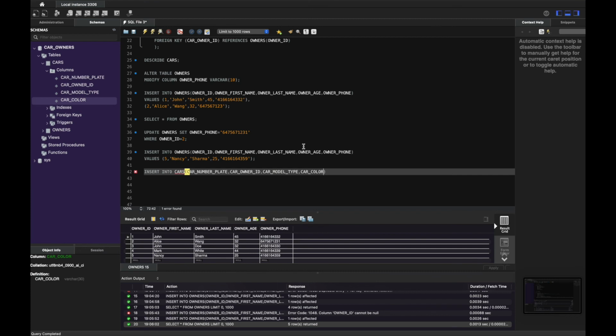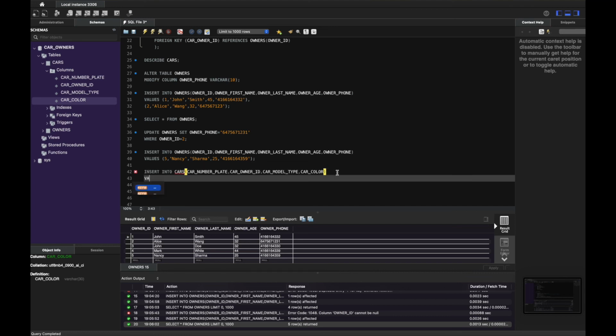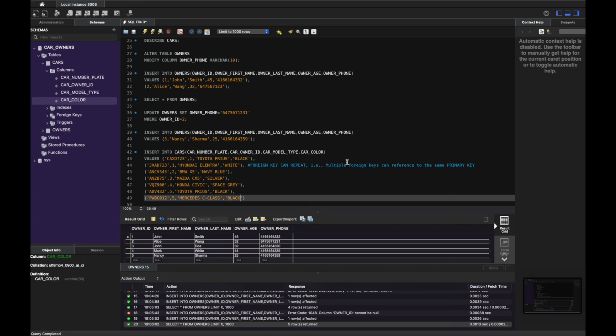Next, let's insert data into the cars table. We have the number plate, owner ID, make, and color. Remember, the car owner ID should have a value that exists in its parent table, which is owners. I cannot input ID to be equal to 10 if it simply does not exist in the owners table. So in this example, let's link 2 cars to John Smith having ID equals 1 and 2 cars for Nancy Sharma whose ID is 5 and 1 car each for the rest of them.